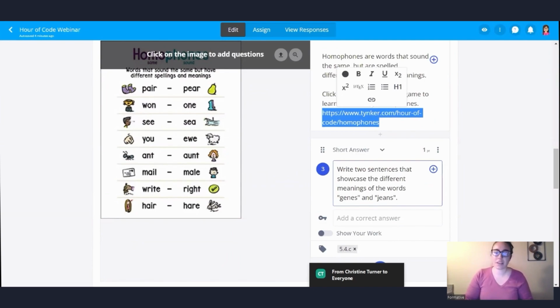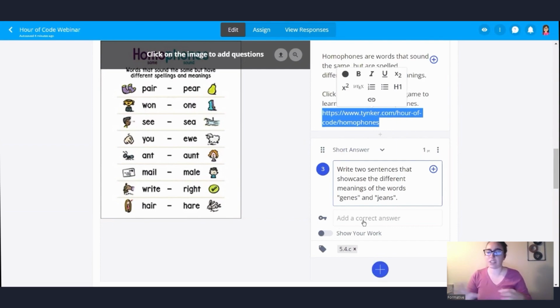Yep. So yes, Christine, in this particular case, the only answer that they're giving on this question is going to be the only thing tracked for the standard. And if I wanted to build in more questions here, I absolutely could. I could build out an entire formative that's designed around that mini lesson of let's learn about homophones first together.